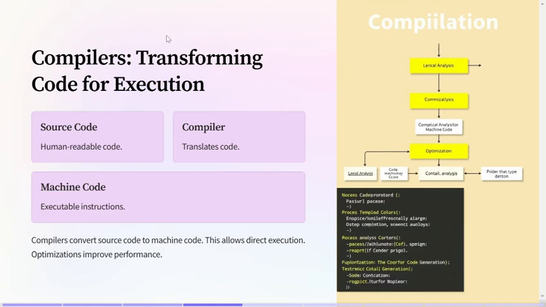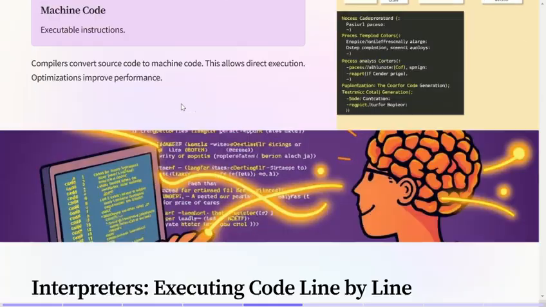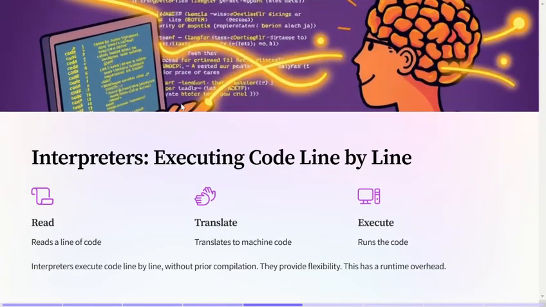Interpreters. Now let's see about interpreters. Interpreters execute code line by line, which makes execution slower, and they detect errors only at runtime. So this is all about interpreters. It reads a line of code, translates it into machine code, and then executes it. Interpreters execute code line by line without prior compilation, so they are responsible for slower execution.